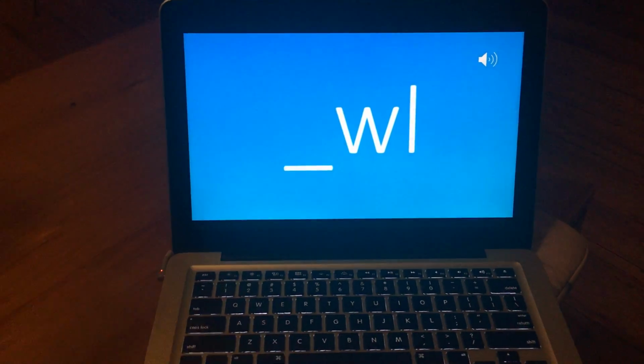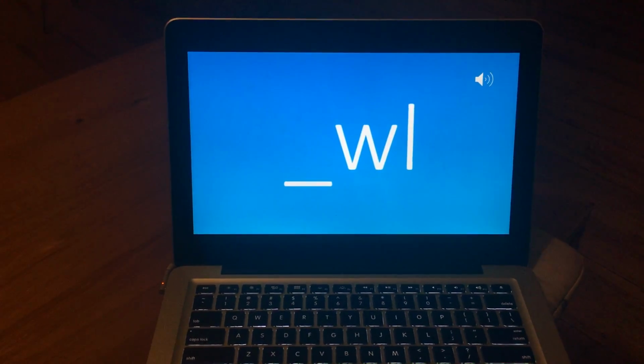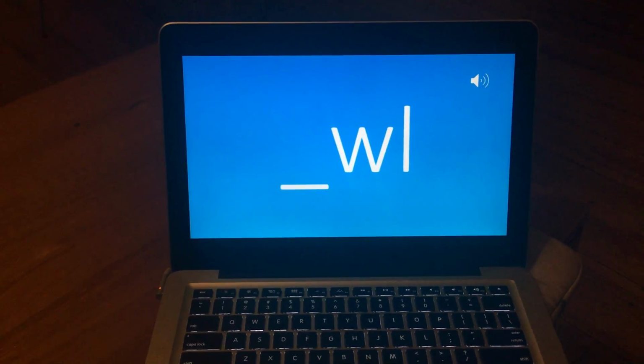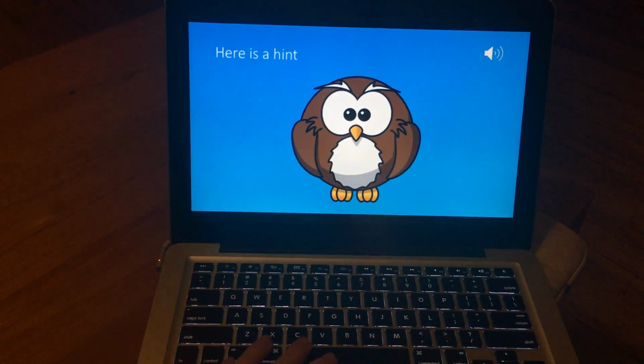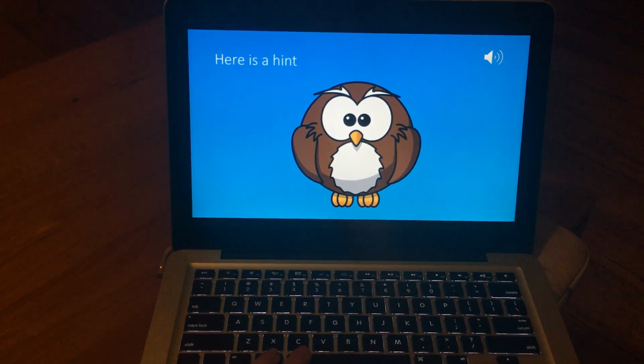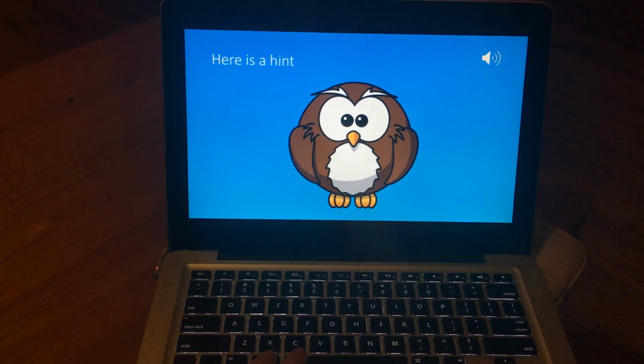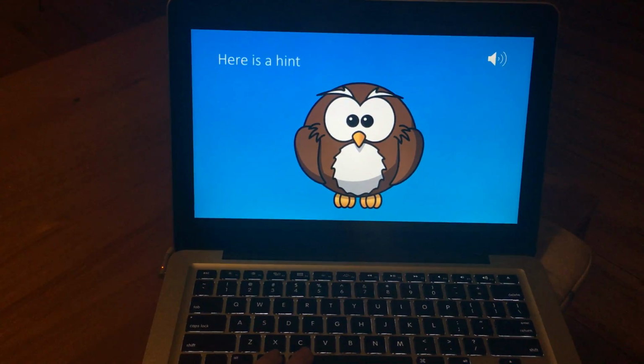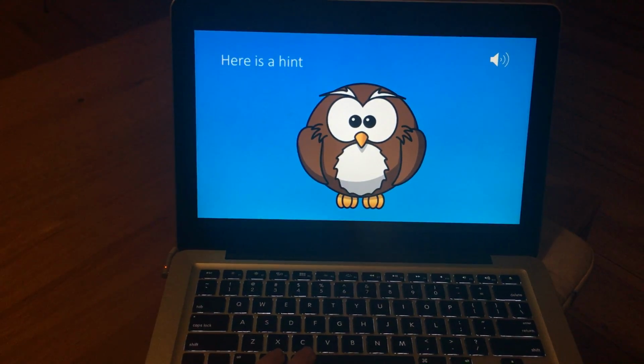Wool. What letter could be put in front of wool to make a word? Go to the next slide to find a hint. What does owl start with? Owl is a tricky one because when you sound it out, the letter does not sound as it should. What do you think? Give it a go.